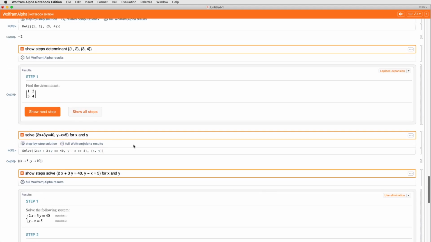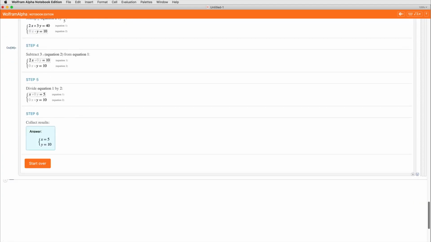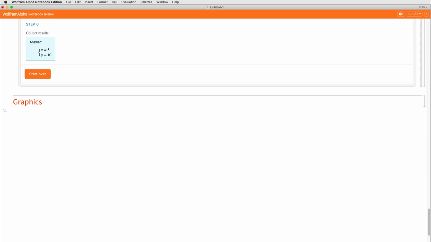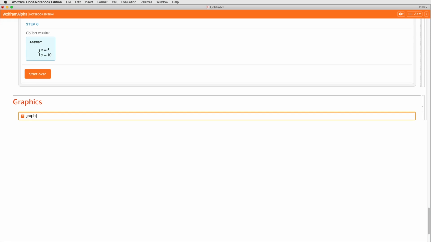Now, let's go to the bottom of our notebook. We're going to click to make a new I-beam, and then we'll go up to the cell insertion assistant to the left, and we'll make a new section, and we'll call this section graphics. So let's retype an input we used a while ago in our first graphic example. We'll hit the down arrow key in a new cell. We'll type graph y equals 2x minus 2 and hit enter.